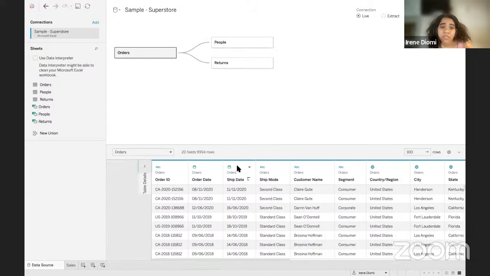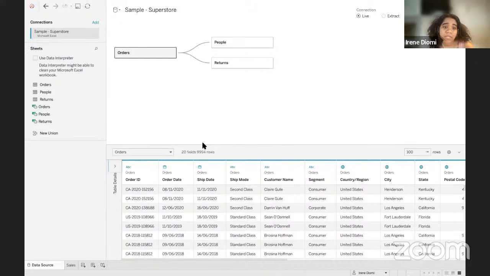And then within the data source pane, I can see I have my different fields. So for example, I have the order ID, and I can see that we also have some icons that help us know the type of data that we have. So I can see that my order ID has an ABC icon, so I know it's a string data type. Then we have our order date, and because I have this nice calendar icon, I know that it's a date data type.